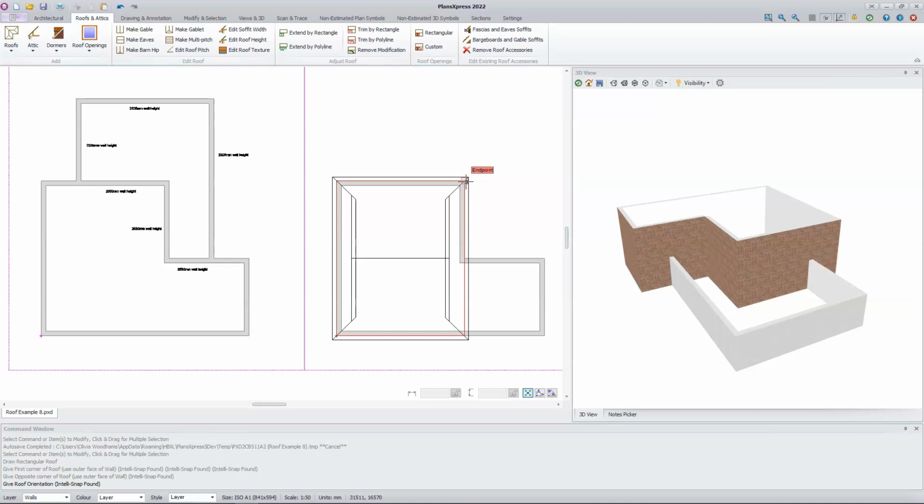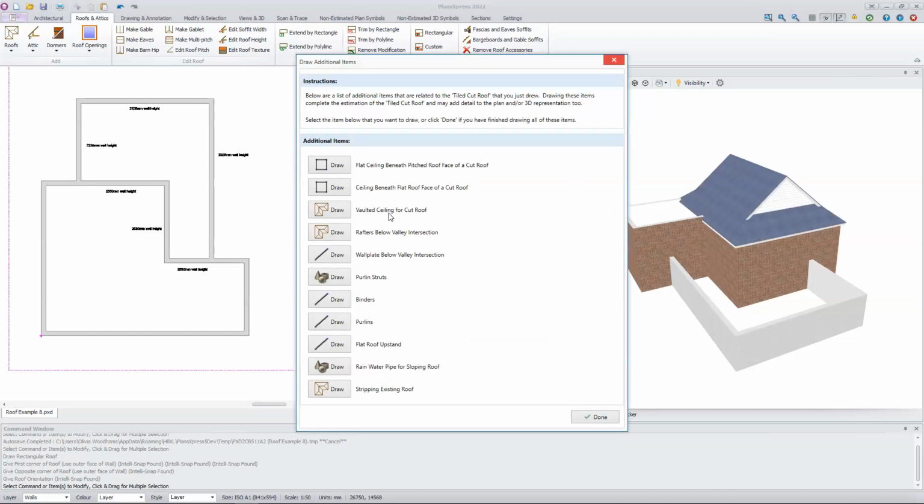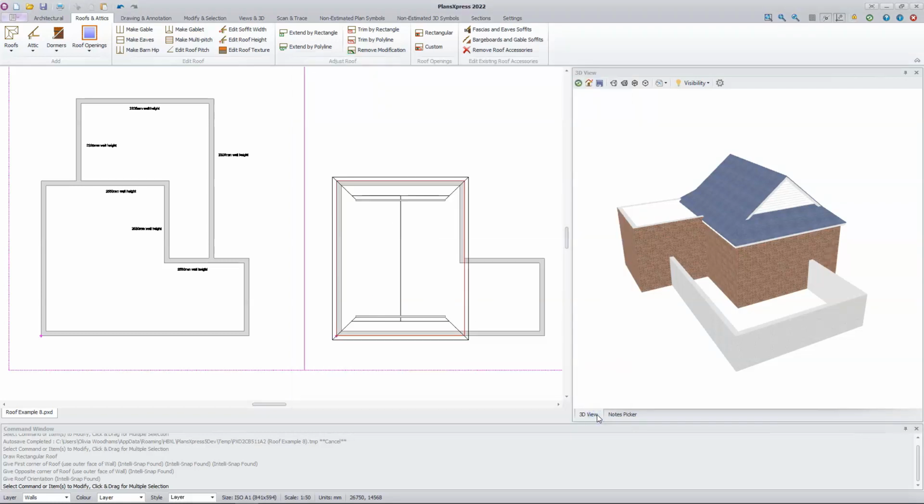And then finally I'm going to click to select the direction of the ridge. We can see from the roof lines where the gablets are going to appear. Of course, when you're drawing your own roof, you might want to consider the additional items at this point, but I'm going to click Done for now. So that's the gablet roof in place.